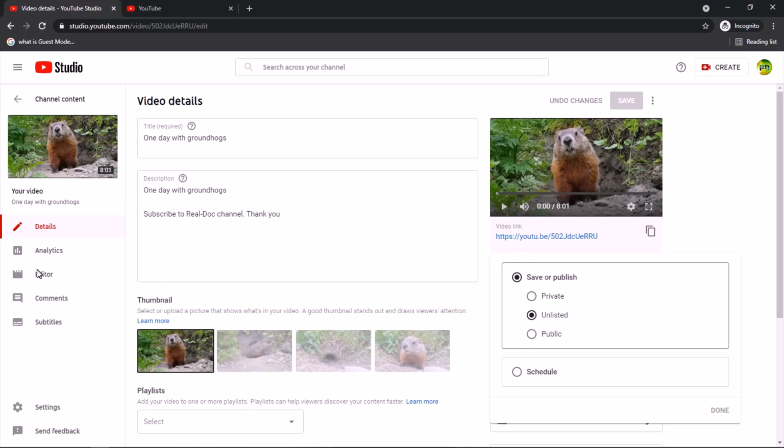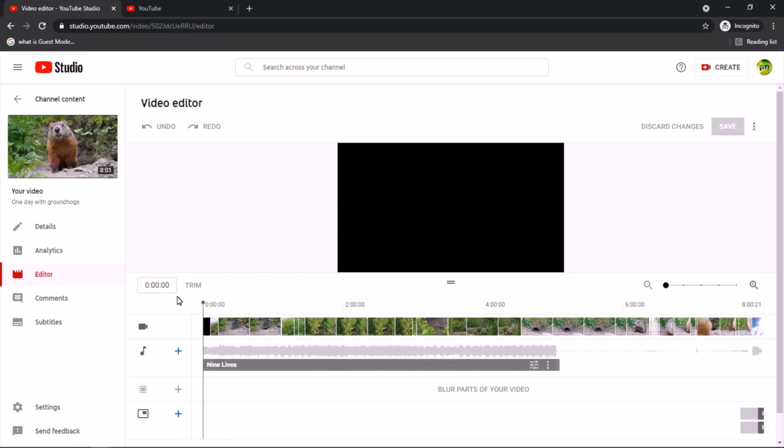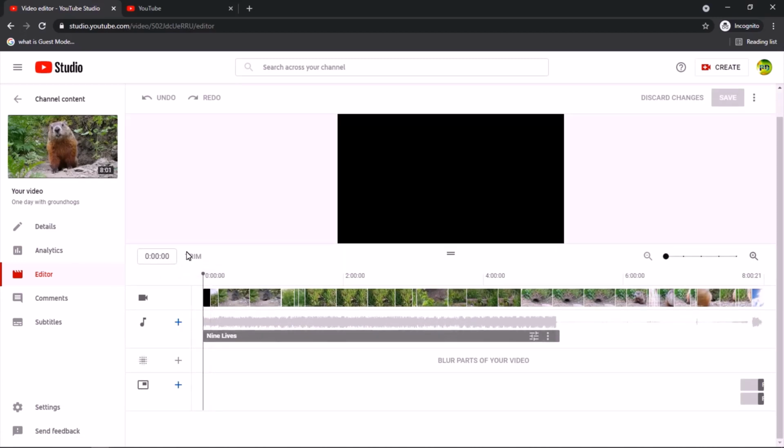So now go to editor, and in editor press that. You will have some options. You want to trim, you want to add a piece of music, whatever. So let's go to this one. For example, add a piece of music.